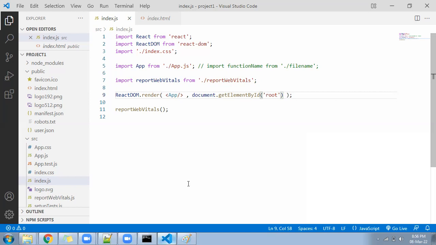Sir, wait. Here, that reportWebVitals method is there, right? This line number 11 method is there, right? That is for the performance of your React project. When you are running the project, there will be multiple components, multiple libraries. So the reportWebVitals checks the performance of your React application. For that purpose, especially this library is used. It means that we are calling a function named reportWebVitals to measure the performance of your React project. Okay.